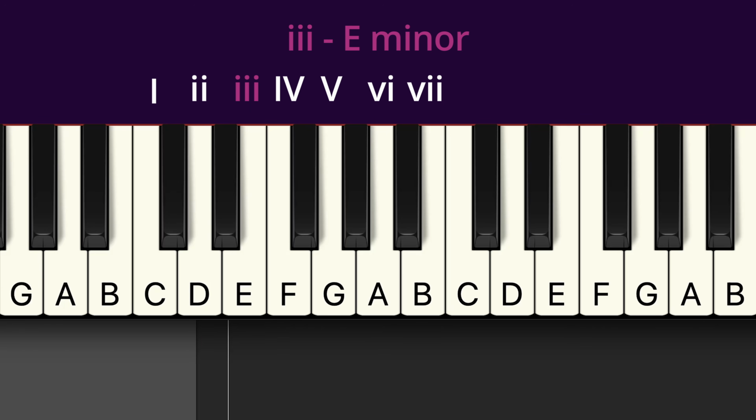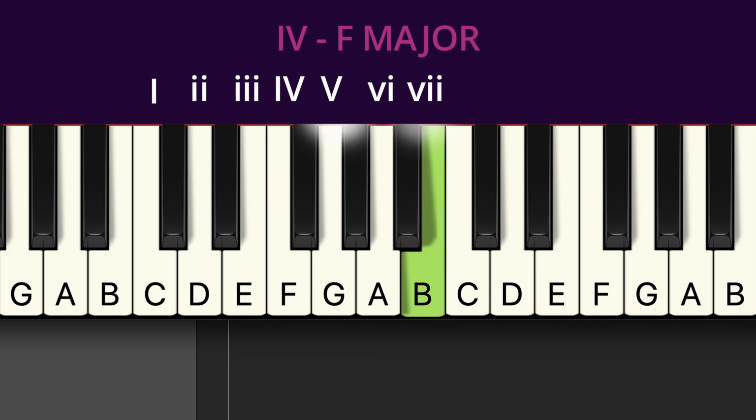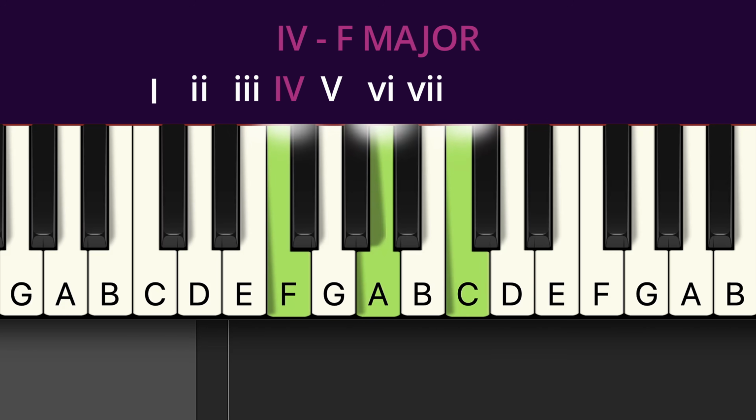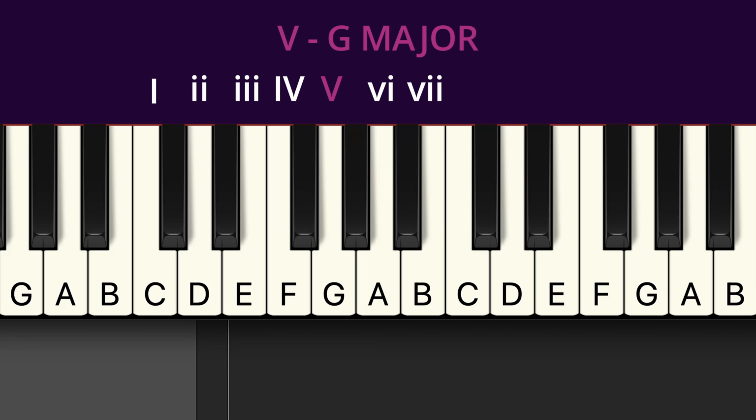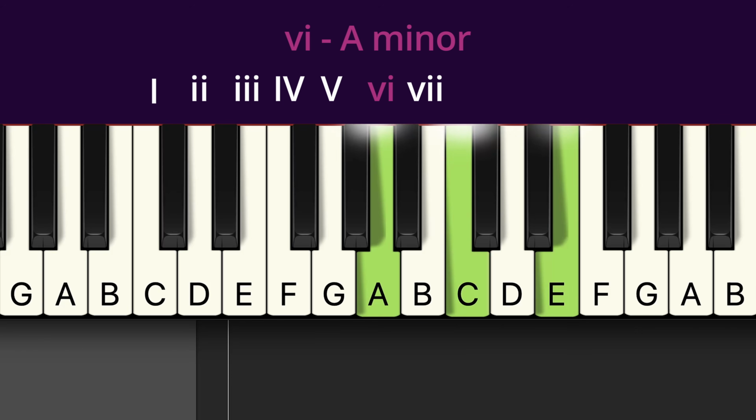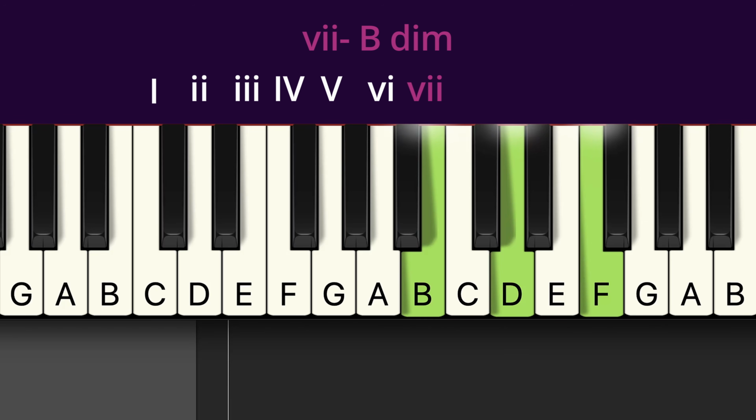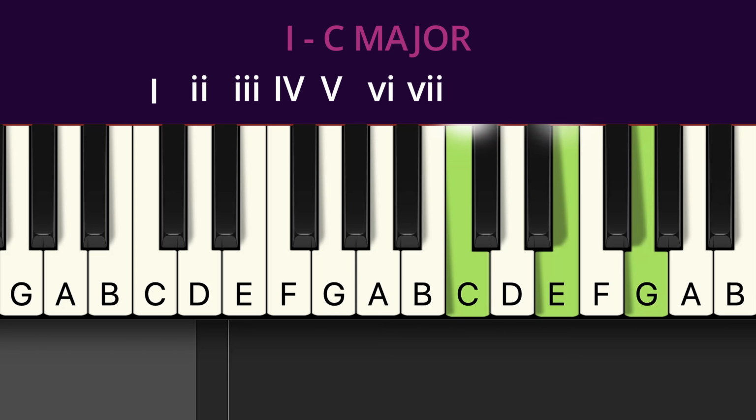Then the 3rd step, also a minor chord. The 4th step, a major chord. The 5th step, major chord. 6th step, minor chord. And then finally, a diminished chord. And then we get another tonic on the C octave.